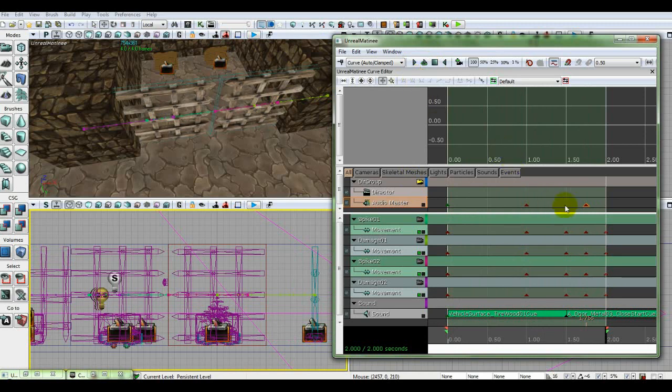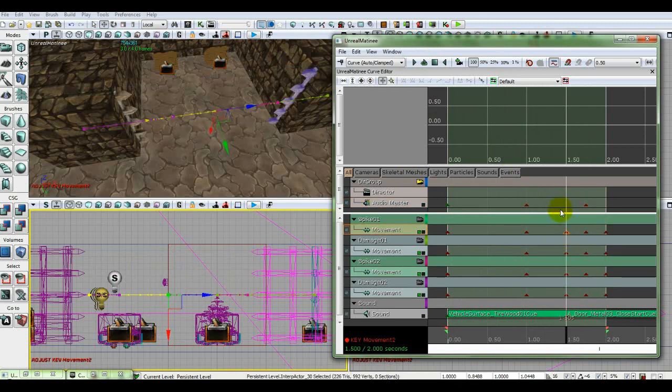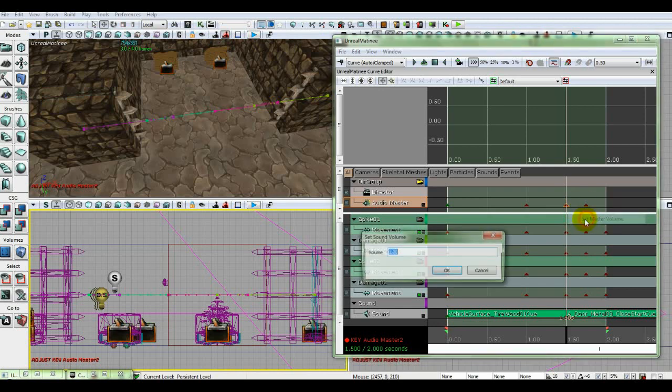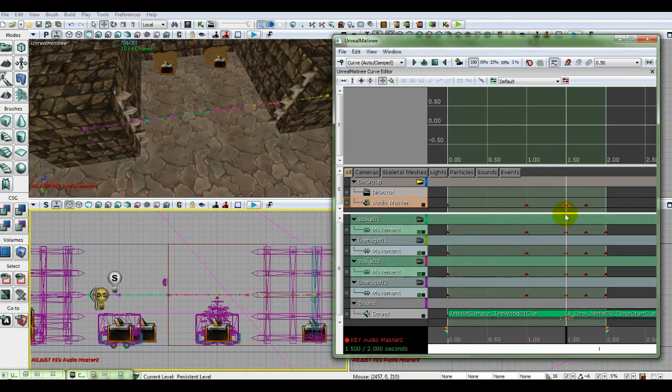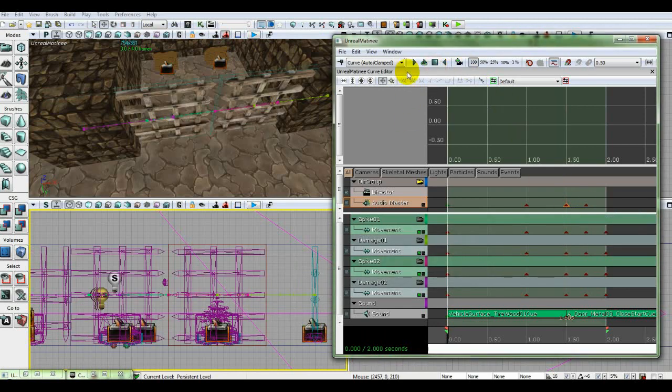Let's find out. Aha, that's a little bit of a flub. So we need to take that audio master, add another key, and set the master volume to 1. So now our movement does like this.